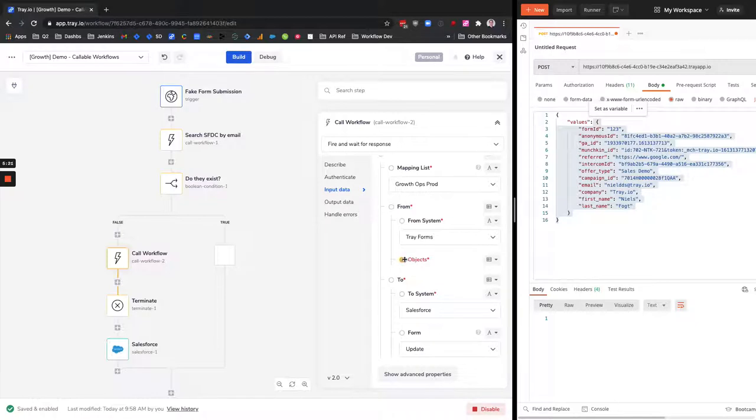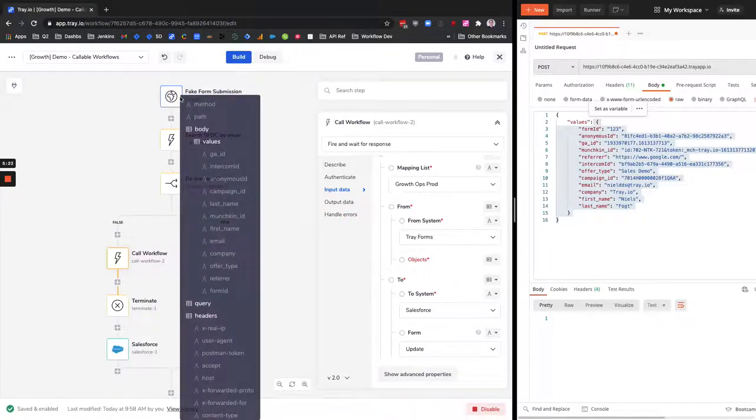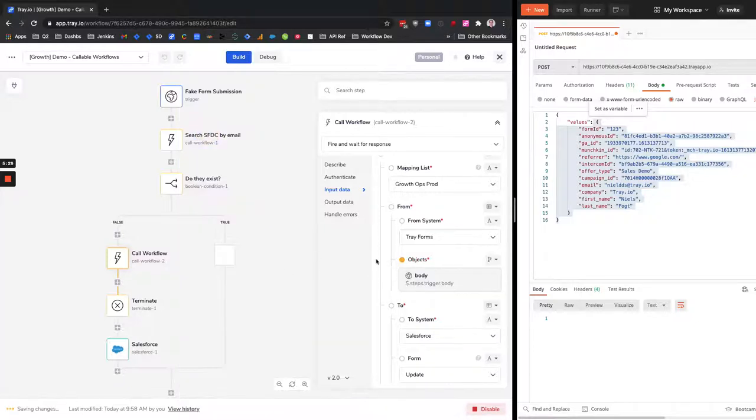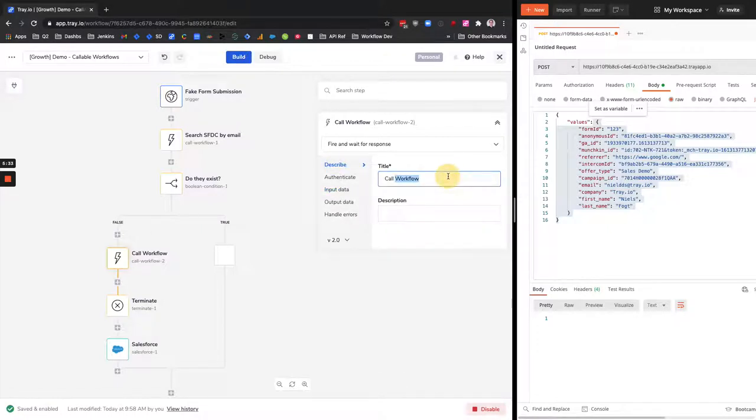And so the next thing I want to do is pass this the values object, right? So I'm going to pass it the whole body of the form. And what we're doing here is we're transforming to SFDC update.